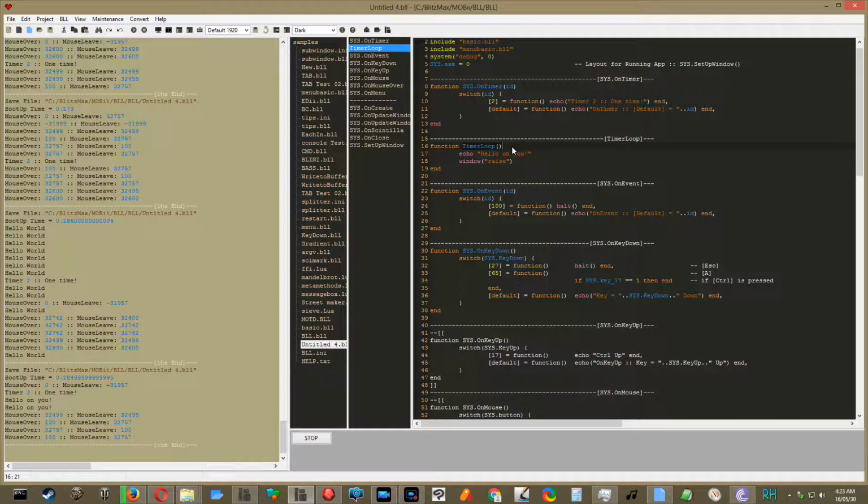This is all about the events and the starter process of the BLL script.